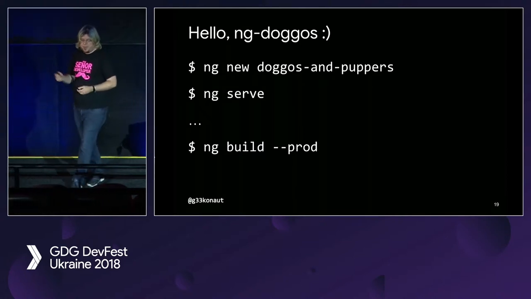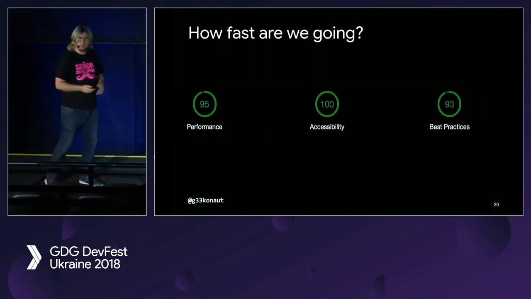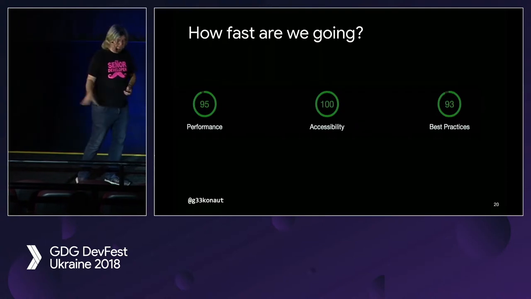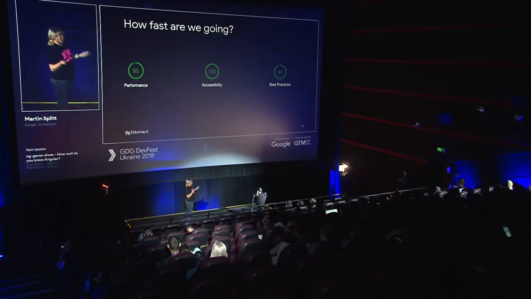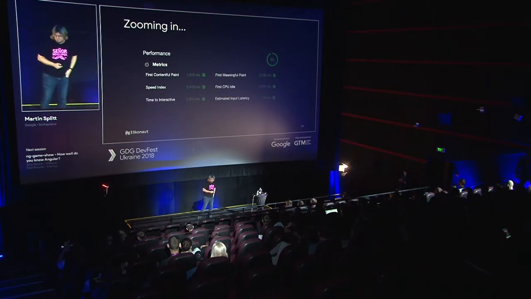So what's then going to happen is we're going to have a look at how we're doing. So now I built all this, and I optimized it for production, and I deploy it somewhere, and I'm still getting pretty good numbers. I mean, we're not having 100 anymore. We have 95, but come on, what's 5 points? Whatever, it's going to be fine. Accessibility is still going well. Best practices is also all right. Okay, let's have a closer look at the performance numbers here.